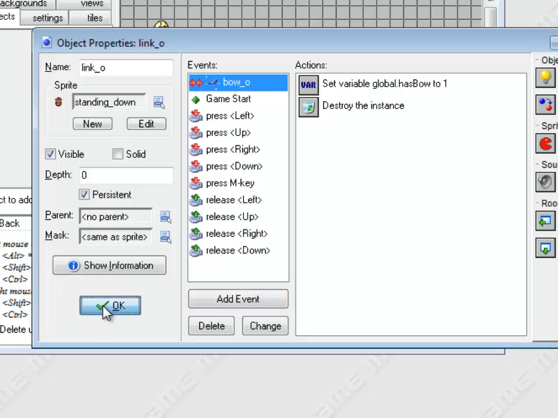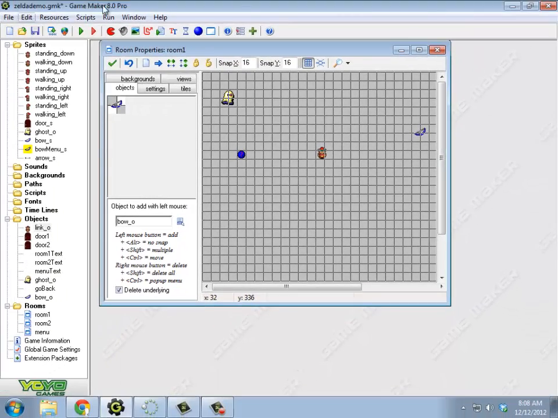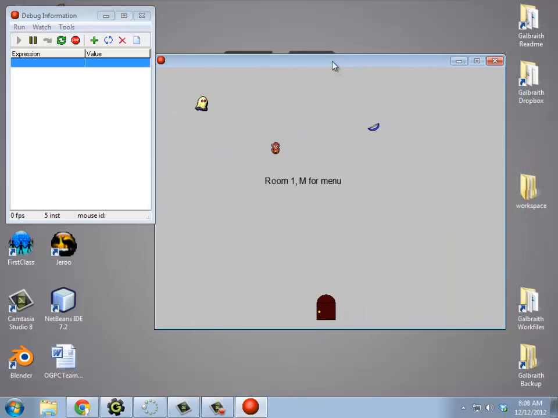All right, so that should allow me to actually collect the bow. And if I want to double check that, one thing I can do is run it in the debugger. So that's this red arrow here. This allows us to collect more information about the game as it's running.